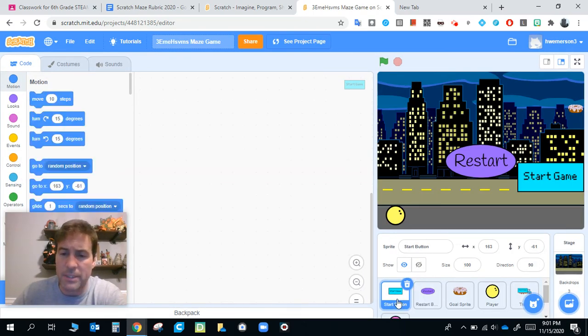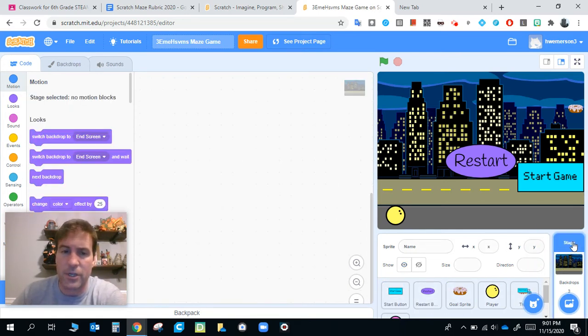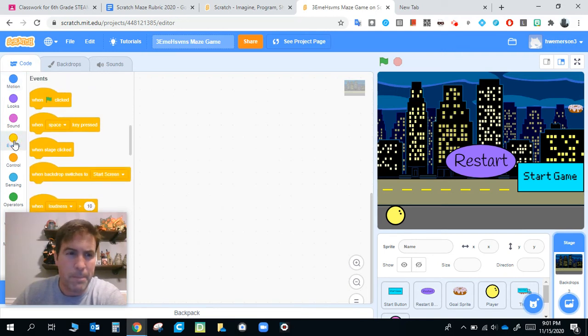Now, right now, I've got my start button sprite selected. And I do want to write some code for my start button sprite. The first code that I want to write is actually for my backdrop. So I'm going to click on stage here. And you can see I'm still in code. So what I want to do is something very simple. I want to go to events, and I want to click the when flag is clicked.